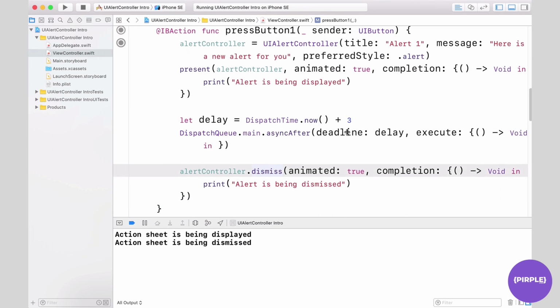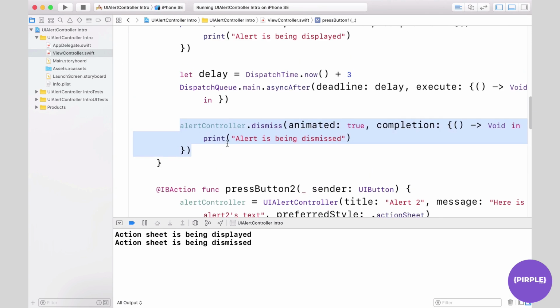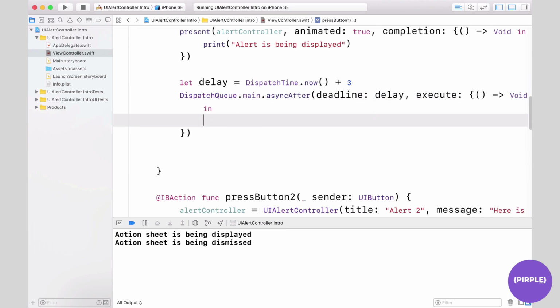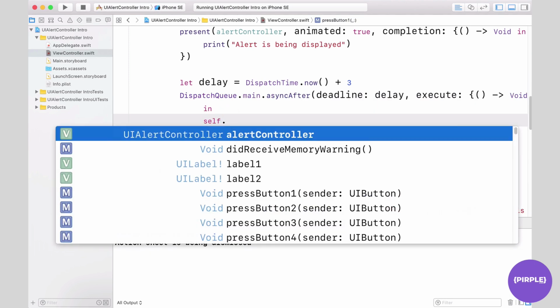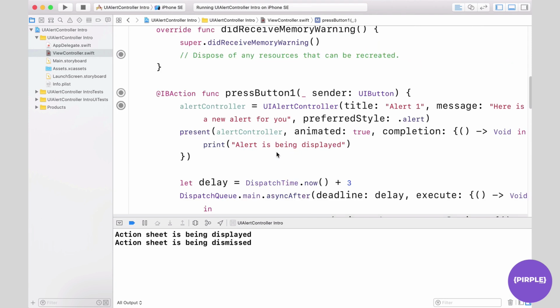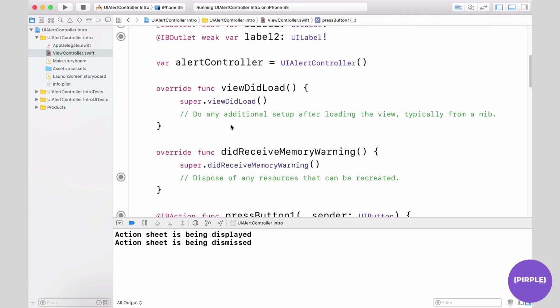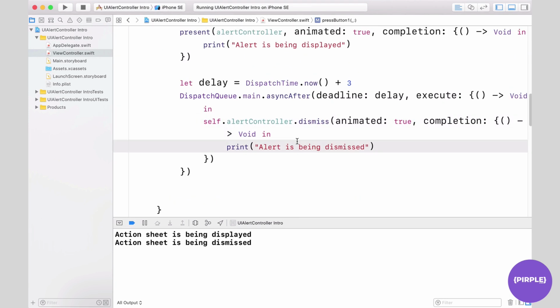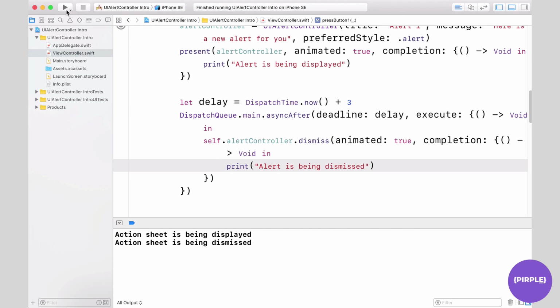And now instead of dismissing it right away, we're actually going to move this into our execution. So we'll call on our alertController.dismiss. We'll get this out of here and put it in here. So we'll do self dot alertController.dismiss. Because this is a closure, we have to call on self so that this knows that we're talking about our view controller's alert controller. Okay, so let's give this a save, and let's give this one final run through.